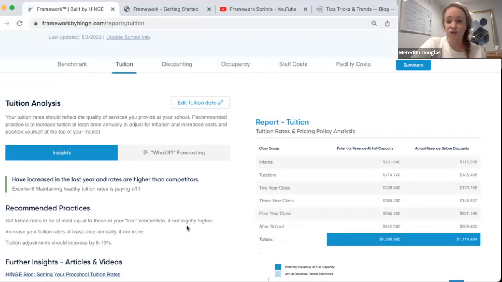The blog we just shared today, we are noticing that people are upping their tuition rates, sometimes more than once a year now, to keep up with cost. And we used to suggest a 3 to 5% tuition increase. We're suggesting 8 to 10% now. So you'll see all of these recommendations that we have for schools here underneath the recommended practices.